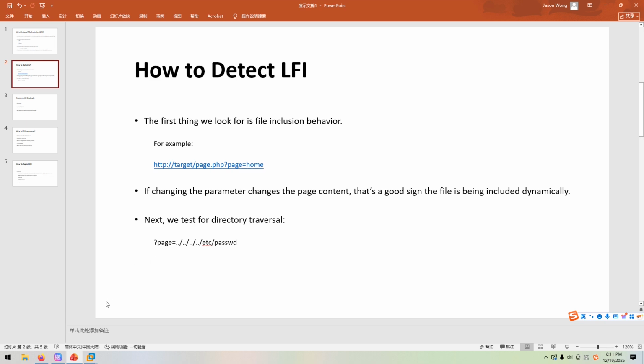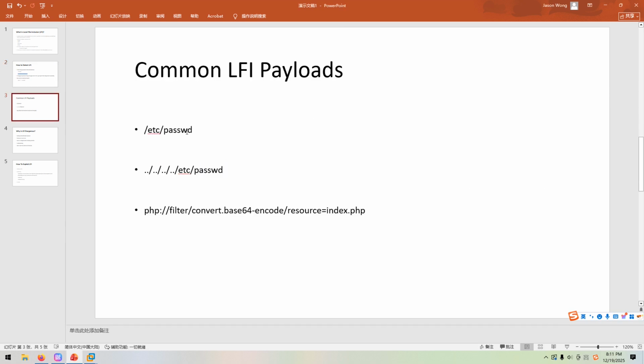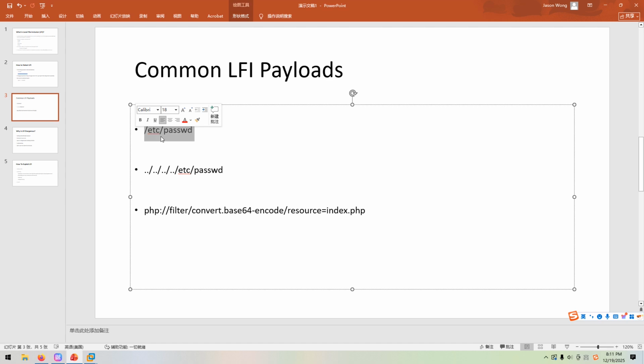Okay, so now we can take different payloads, for example, like this one. If this one doesn't work or doesn't return what we expect, we can try some path traversal. Sometimes we need to put in more double dots. And in some cases, if both payloads do not work, we can use this PHP filter to get the source code or even a configuration file.